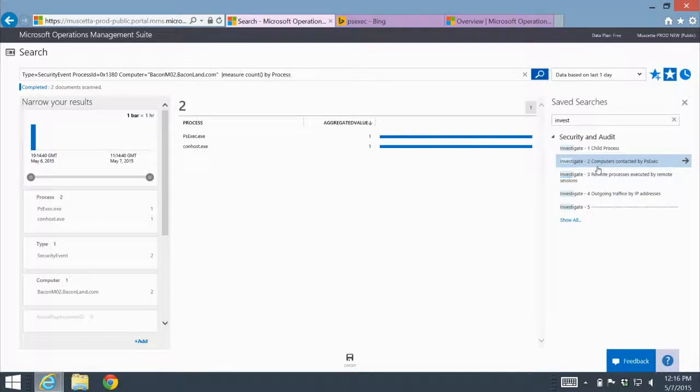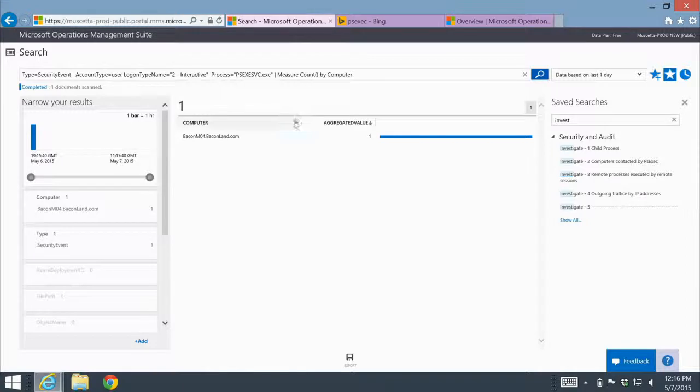So I created another query because I'm lazy. I could type it in too, right? And what I see is this query finds which computer has been contacted by PSExec. So initially, we found the beacon M02. Now, this query returned beacon M04. So it looks like the communication from one computer has been established to another computer.